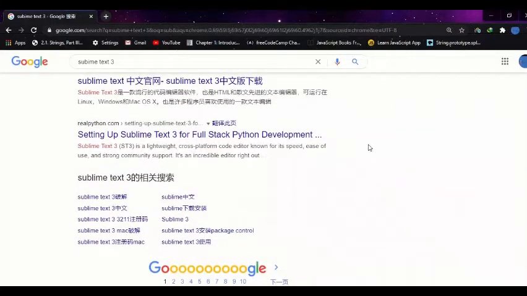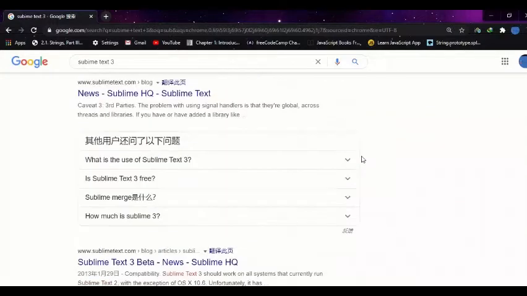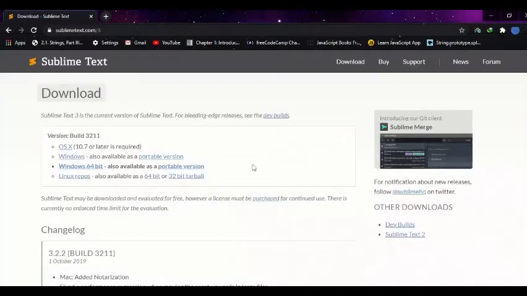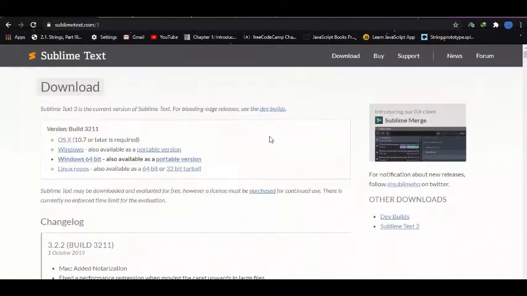Here is another one, setting up Sublime Text. Let me click here, Sublime Text 3. Sublime also has this one, Sublime Merge, if you want to use Git. Okay, so let's move on.